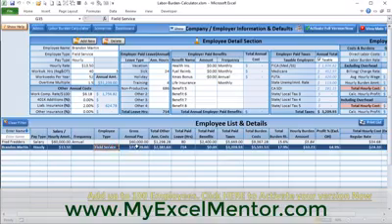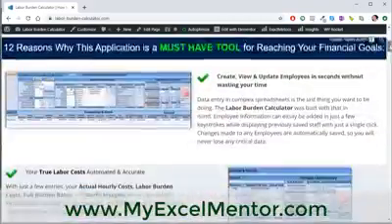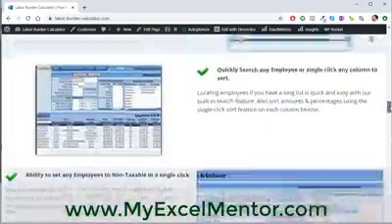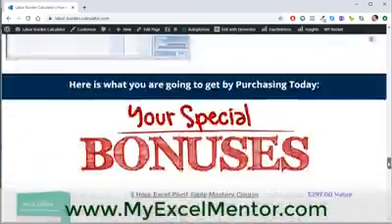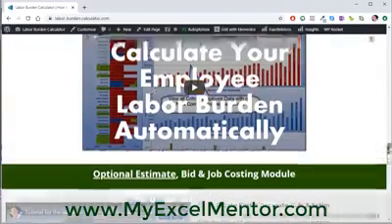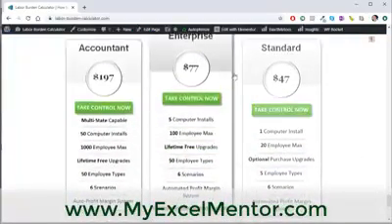So what I did is I created this application and I put it on the market. And when I say on the market, I just created a website. And here's the website that I created. It's called the Labor Burden Calculator. It's basically just a one page. So there's a video explaining the aspects of the application. And so it kind of goes over the features of the application. And then down at the bottom, it's got some reviews and things like that. And of course, some bonuses and things. And then we've got some different prices, accountant version of 77.